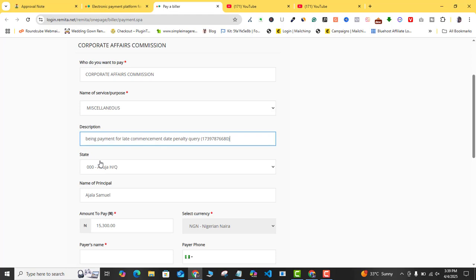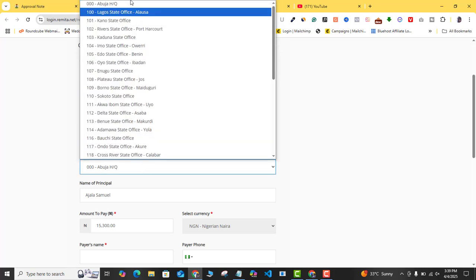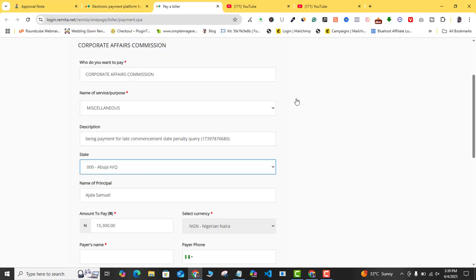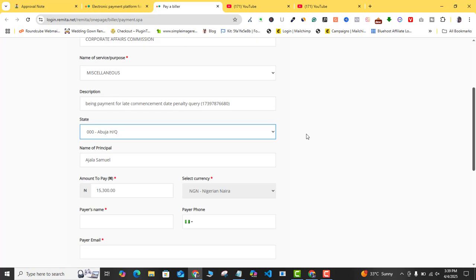Okay, for state, you just want to leave yours at Abuja. Since Abuja is the headquarters, just leave it at Abuja. You don't need to pick the branch offices, of course. Just leave it at Abuja headquarters.